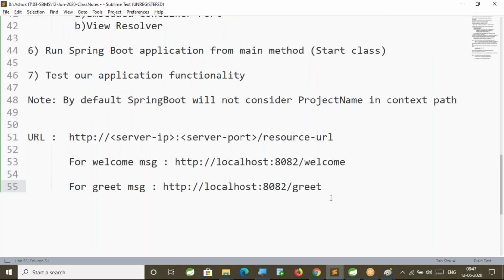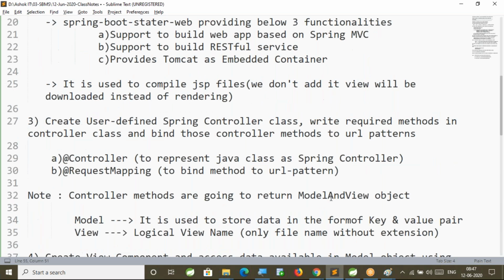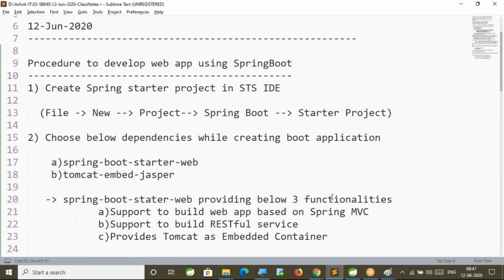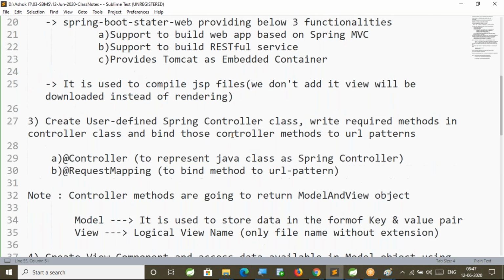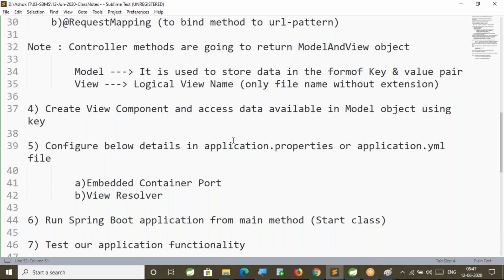I hope with this you understood how to develop our web application by using Spring Boot and what the minimal configurations are that we need to do to run our Boot applications.